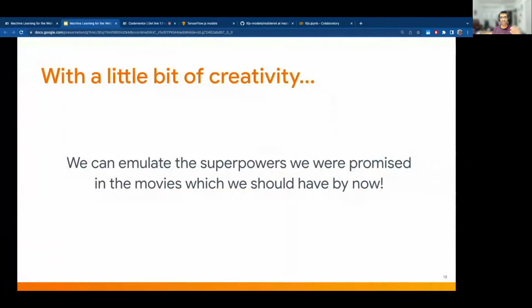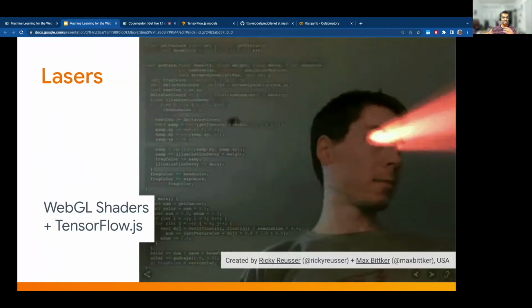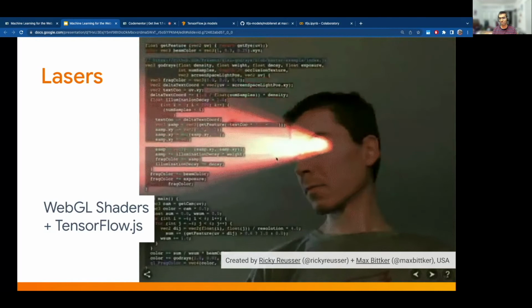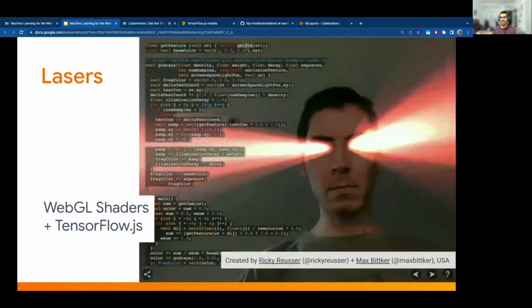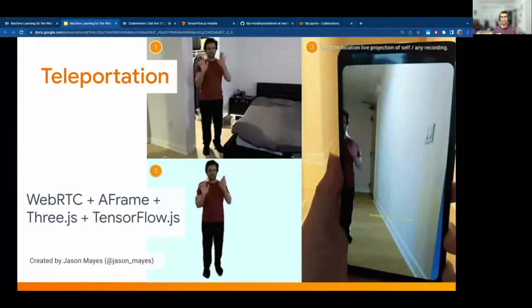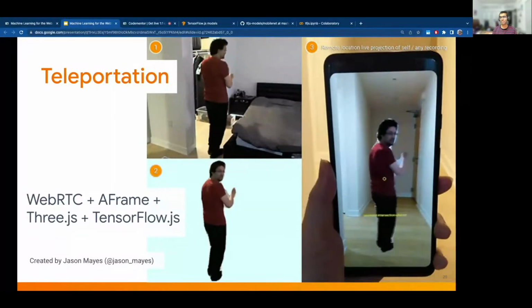And some of the other examples are that you can combine multiple of these effects to create something by using, let's say, WebGL shaders with TensorFlow.js. You can create these virtual lasers. You could use multiple concepts within JavaScript.